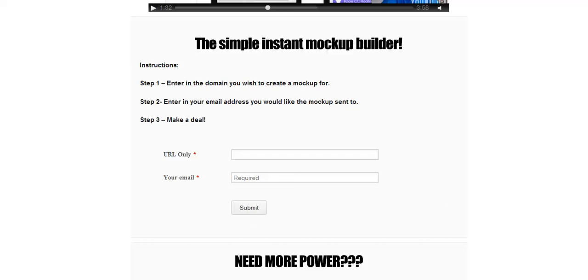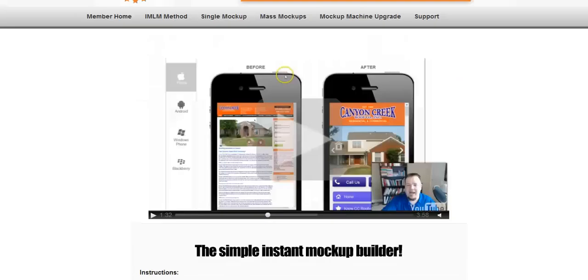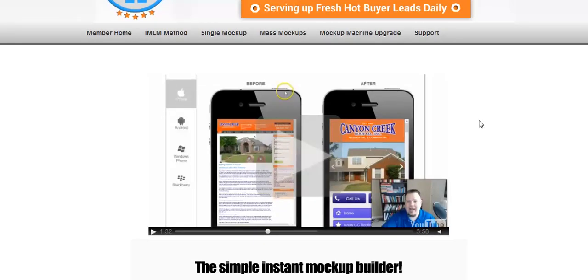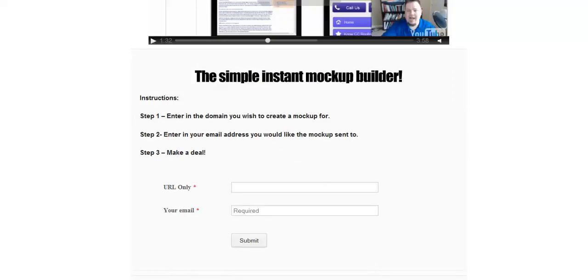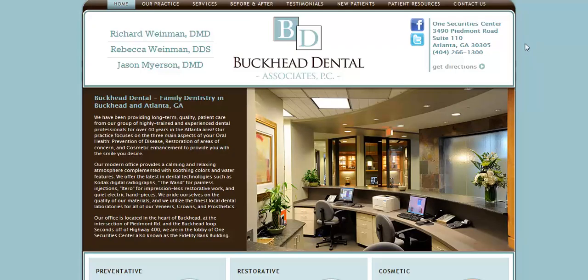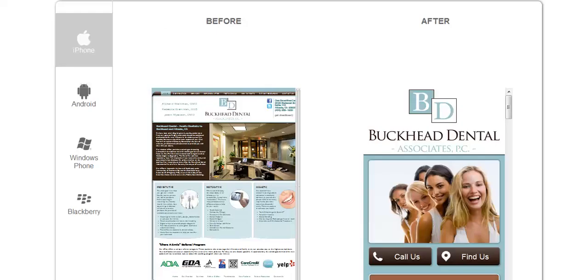Okay, now it does take, it's not really a minus, this is just a feature. It does take a couple of minutes for the software to create the mockup and to send you your preview URL, which you would then send to the business. But within a few minutes of putting in this information for this site, I got my preview URL emailed to my email, and I clicked on that and I saw the following, and I thought this was really sweet.